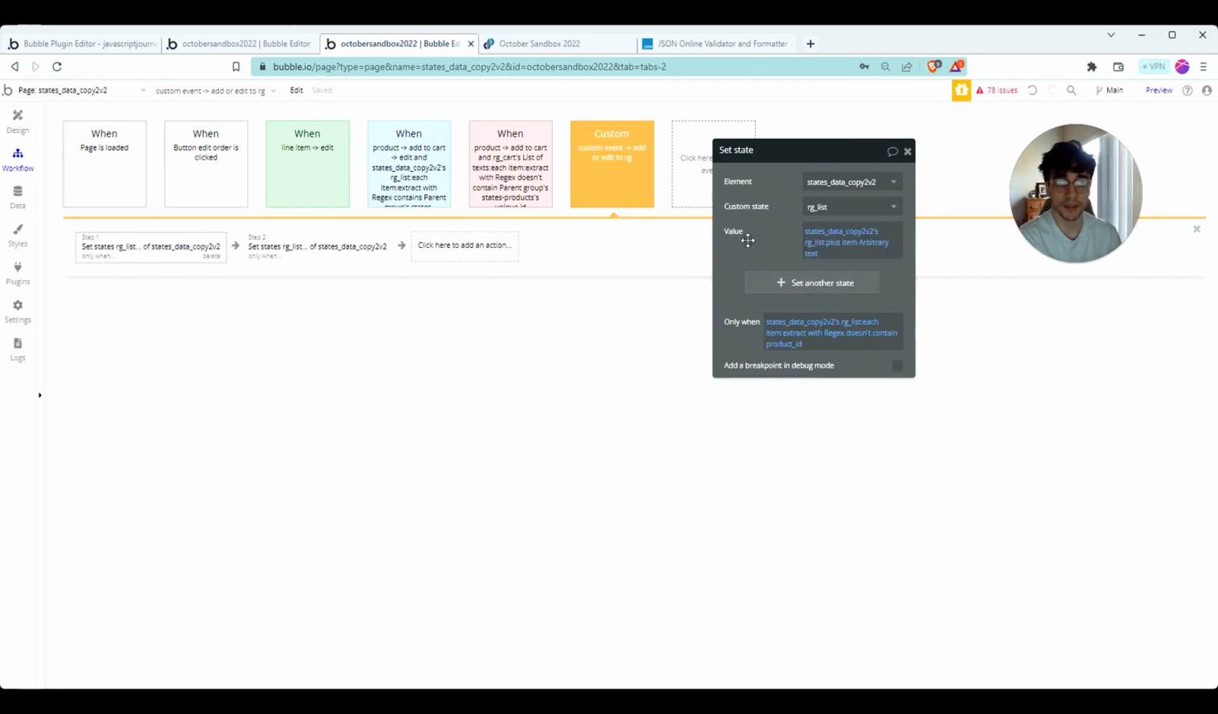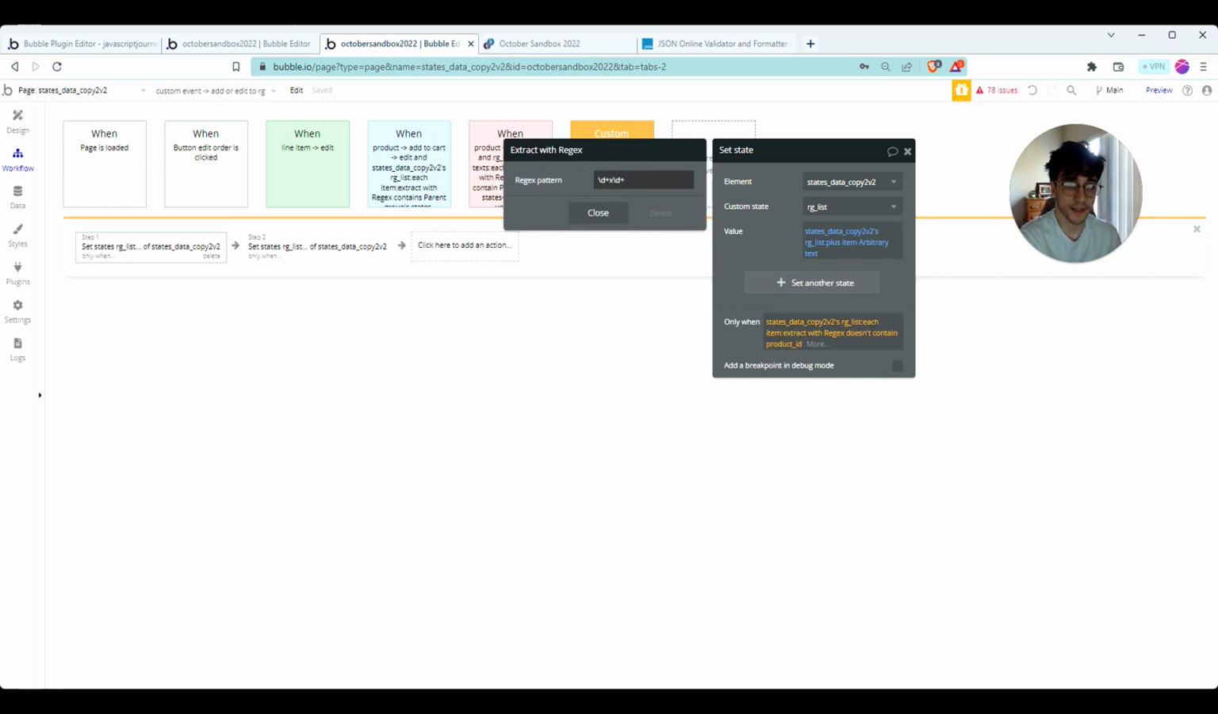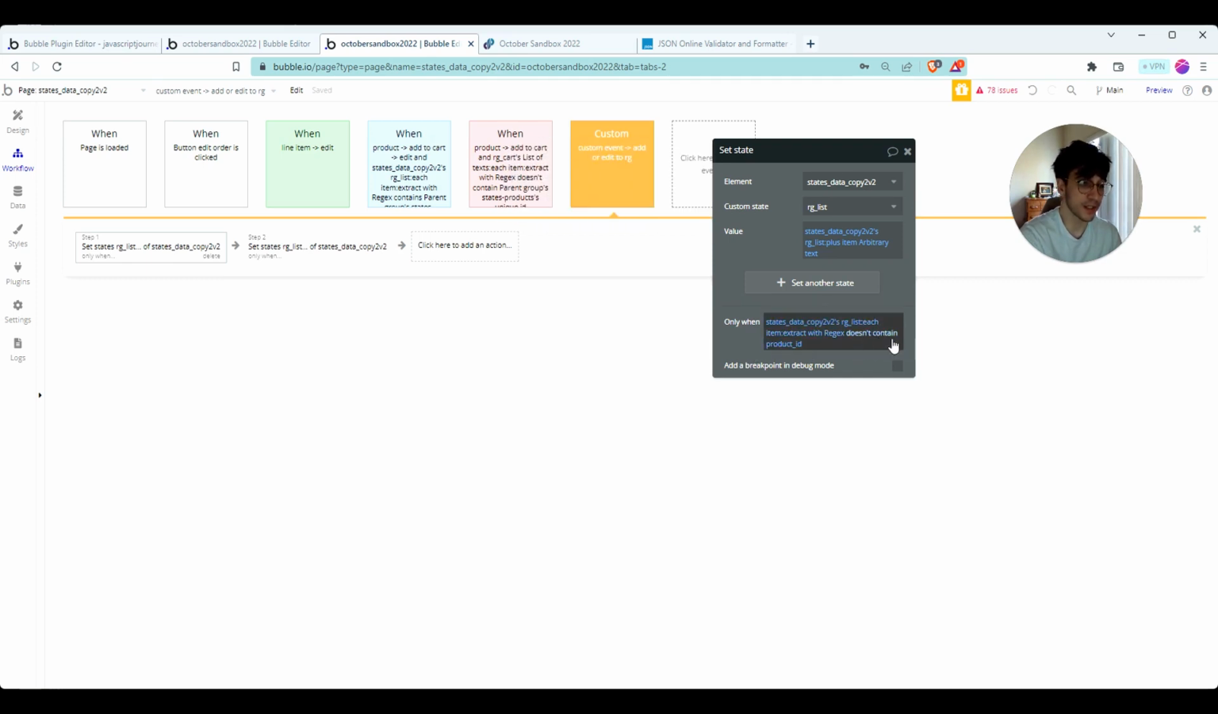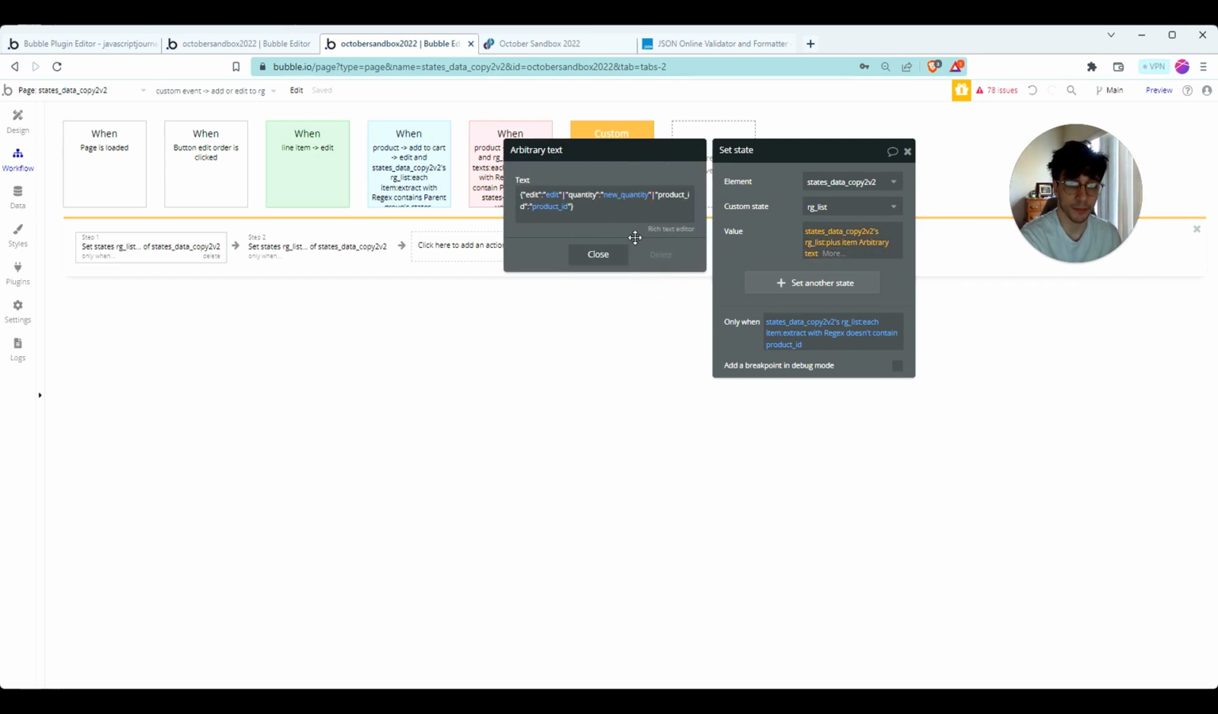First off, does our item exist? Each item is extracted with regex, and this would be looking at the product's unique ID: does it contain or not contain the product ID that we're passing in? If it doesn't, then we're plussing the item to the repeating group list. And what item are we plussing?